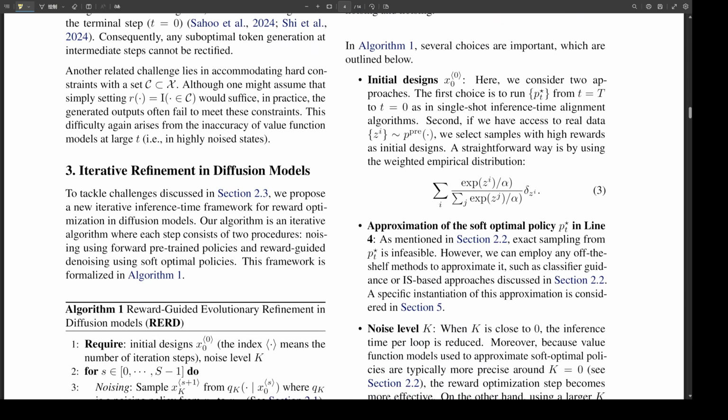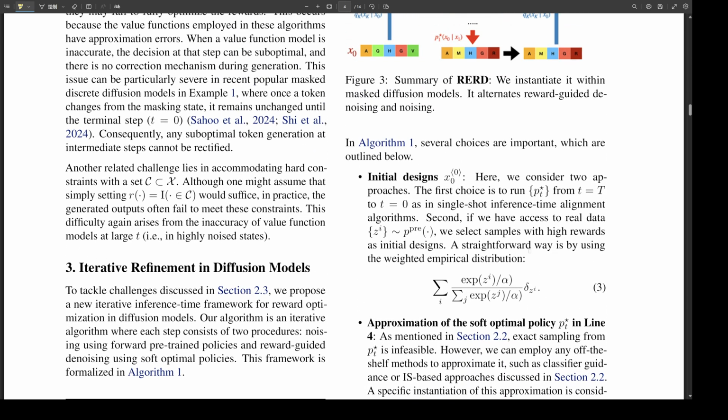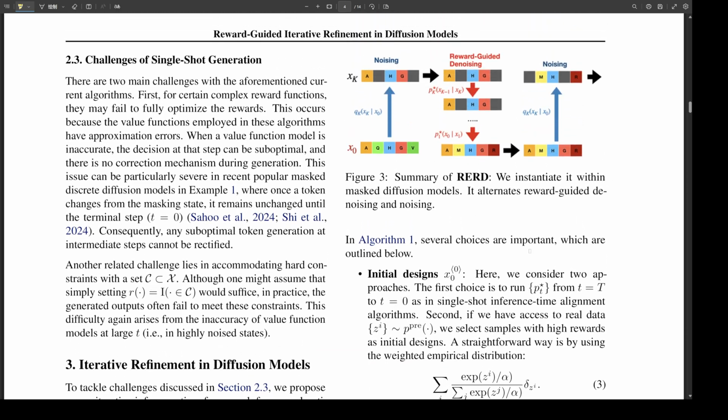Exactly. And the really cool part is because it's iterative, RERD can actually fix mistakes made in earlier stages. Let's say the model made a decision early on that ended up leading to a not so great design. No problem. RERD can go back and tweak those decisions later based on the reward feedback. It's like having an undo button for design. I love that. So RERD is way more flexible and forgiving than those single shot methods. But is it just a clever trick, or is there some serious theory backing it up?